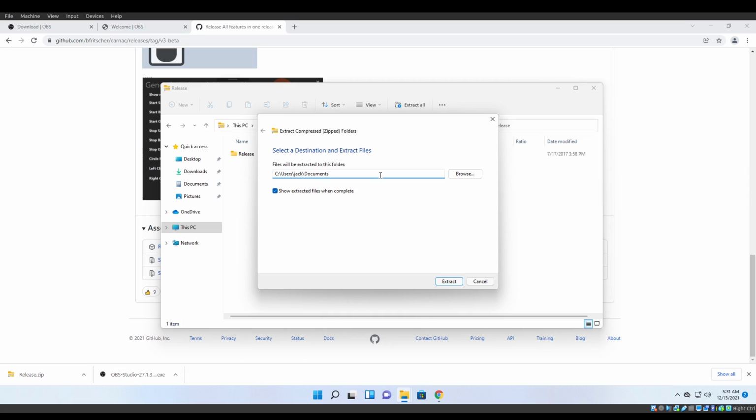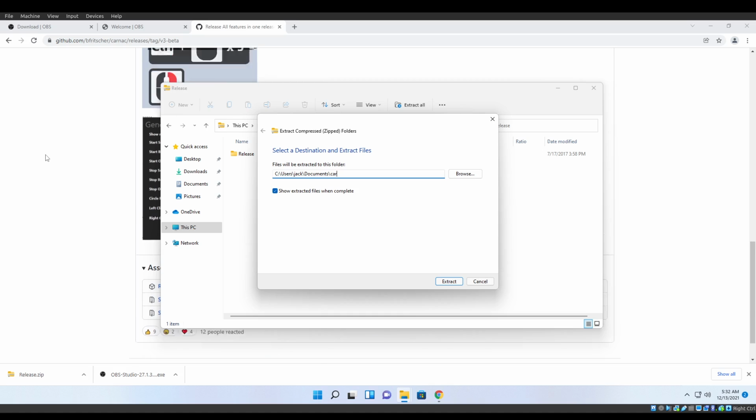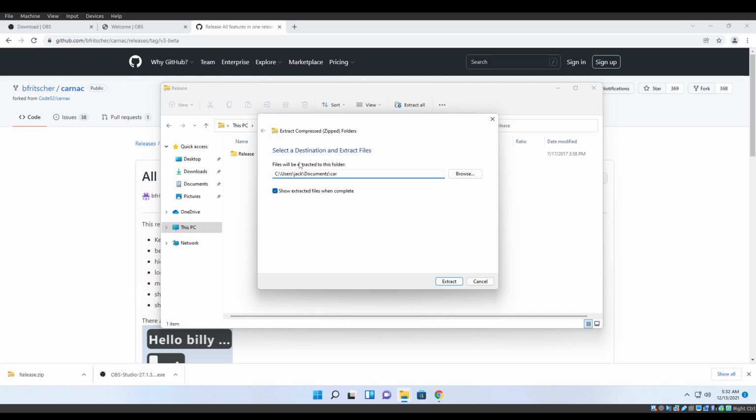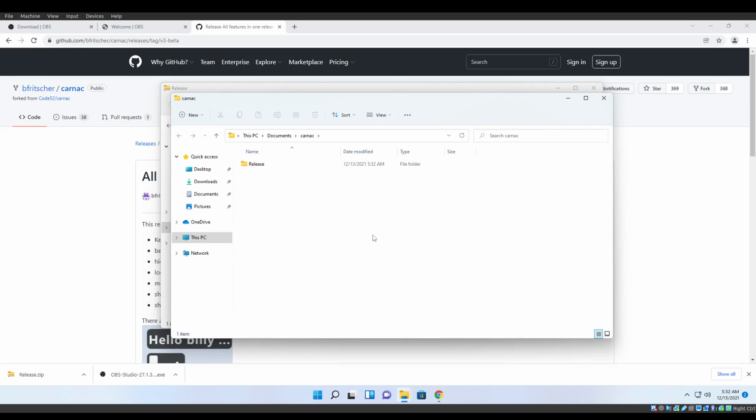And backslash. Okay, I need to get used to this. And what's the name of the repository? Carnac. Carnac. And I extract that over there. Okay. Release. Is there an executable over here? I think it's this one. Okay. Yes, it is here.